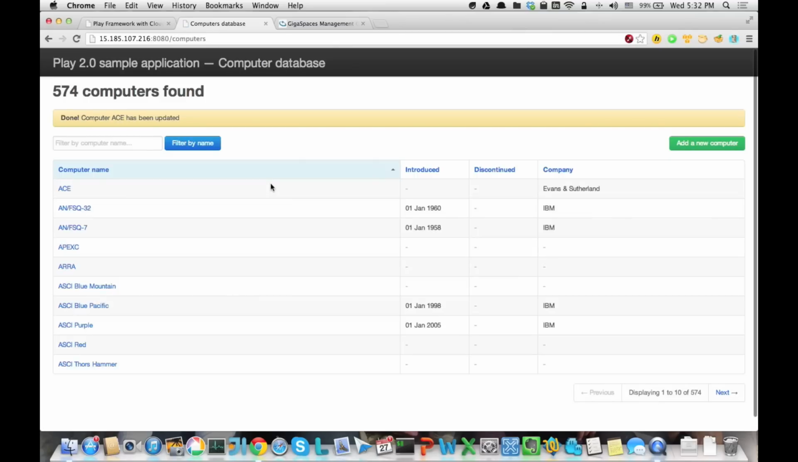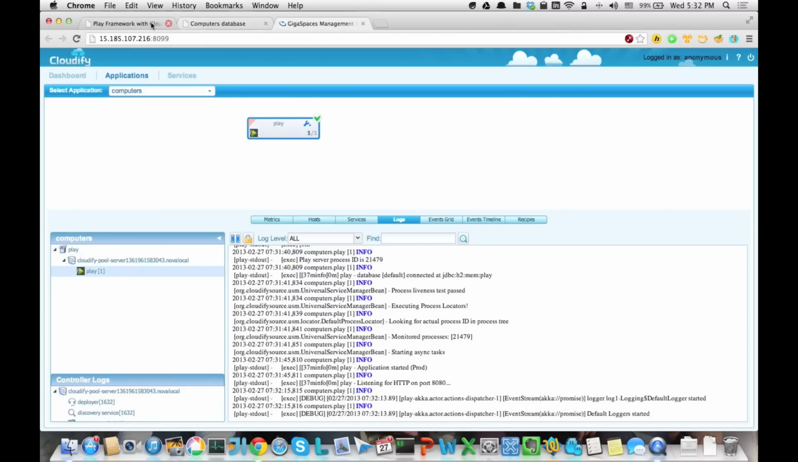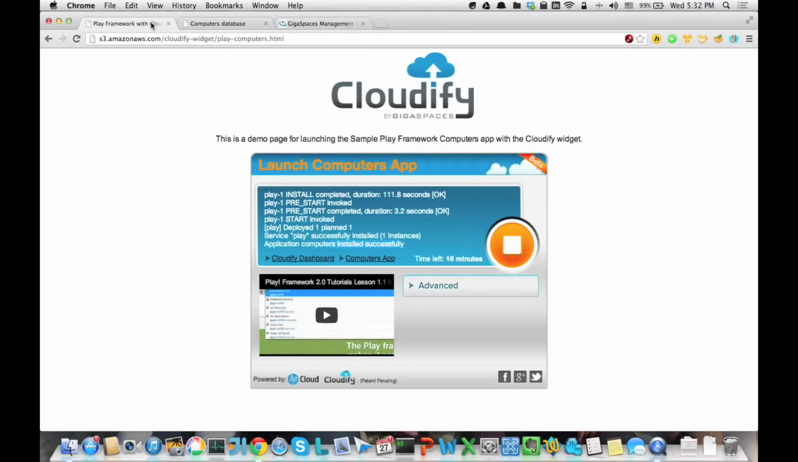So what we've seen here is actually deploying and installing the Computers application with a single click. The widget itself is completely embeddable in any website. It's simply an embed code that you need to use to embed it in other websites. And give it a try.